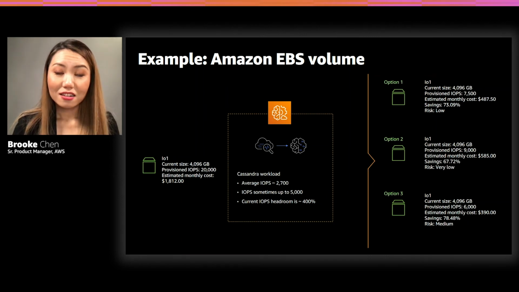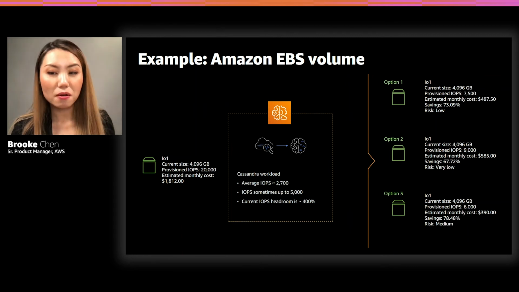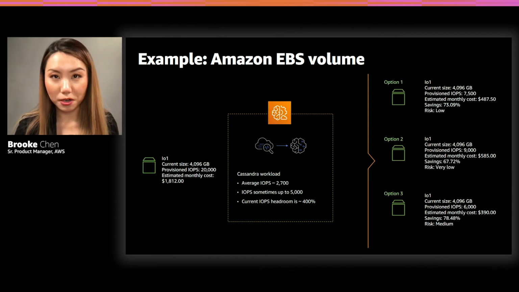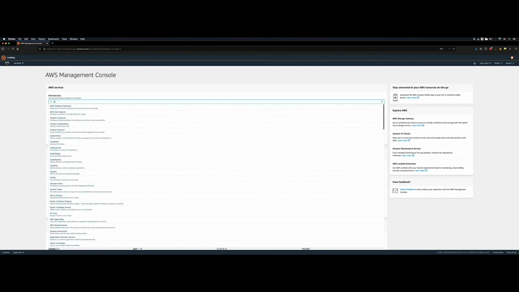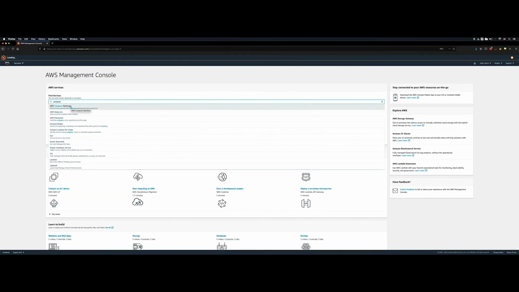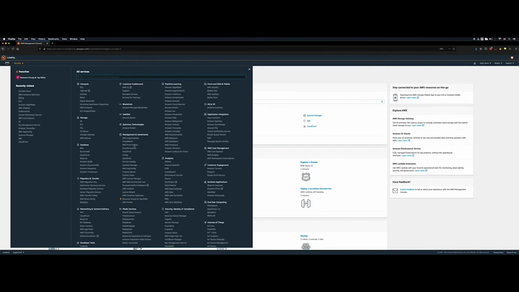Now, let's jump into a demo. I'll give you a more detailed walkthrough, and you can see how the service works in real time. I'm using an account that has not enabled the Compute Optimizer before. Let's go ahead and enable it together for the first time. You can find Compute Optimizer by typing into the search box or in the drop-down menu under Management and Governance.